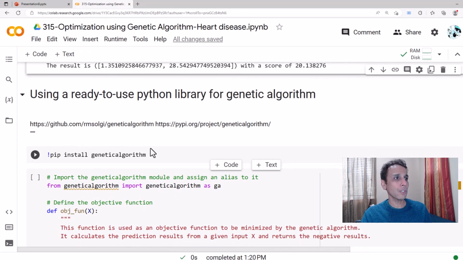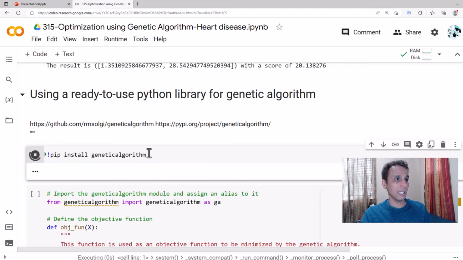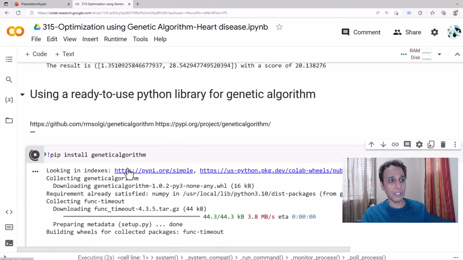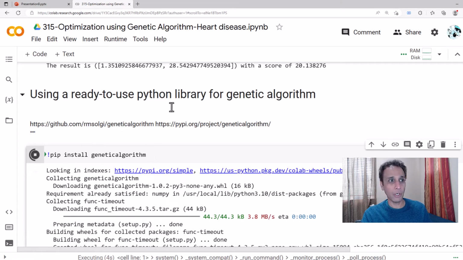So one of those libraries is the genetic algorithm library, and I provided the links right here. I'll also provide links down in the description. So let's go ahead and install that genetic algorithm library, because it does give us quite a few options, not just one algorithm, but a few that are easy to use.